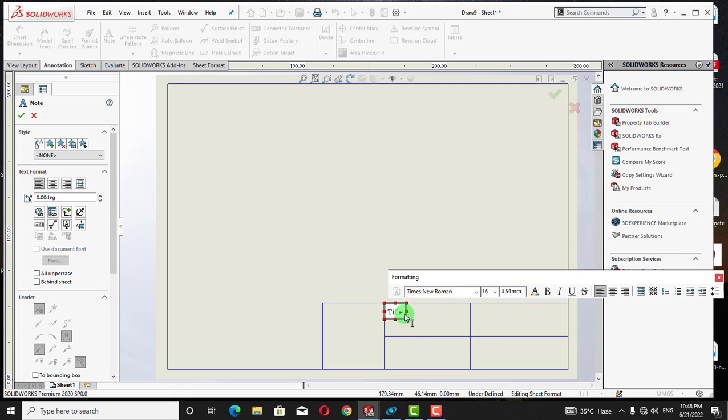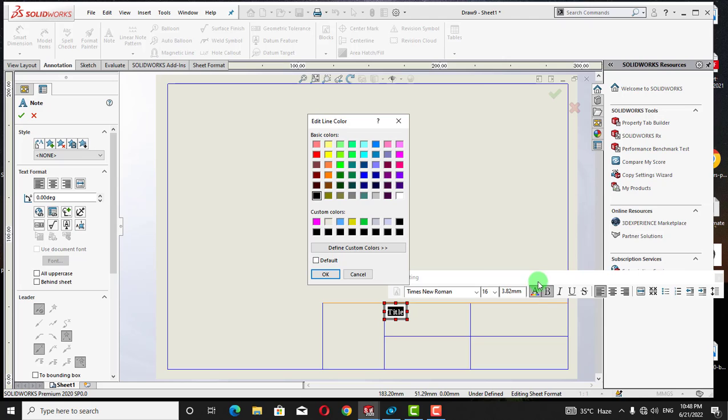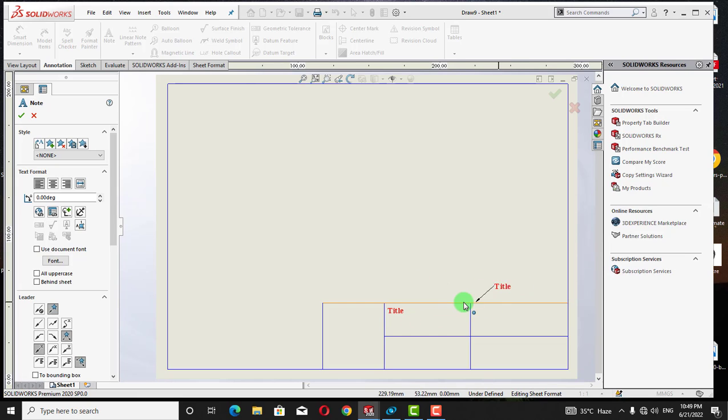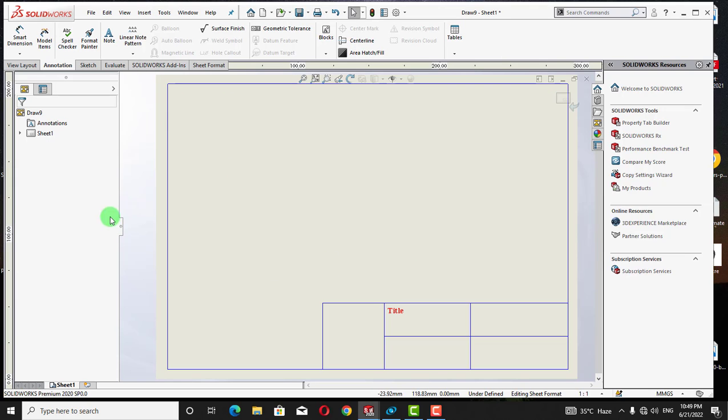Now we can make it bold or change color of these texts. Select the text, make them bold, and from color scheme we can select color of texts. I am going to select red color, and now OK. After that, press escape.